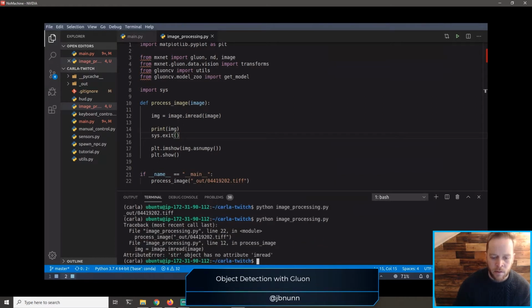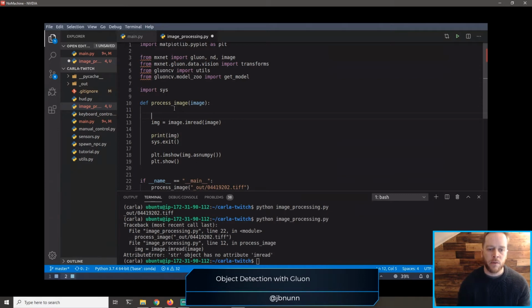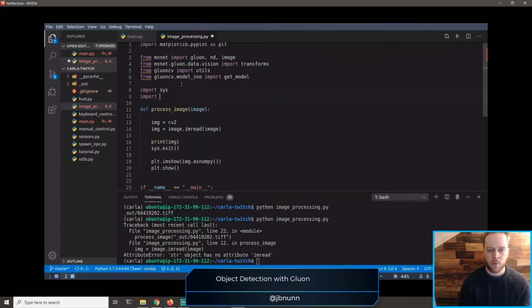So string has no attribute. I think we have to load it in a different way. So let's do, I know we can do cv2, let's do image equals, I don't have OpenCV here, so let's do import cv2. cv2.imread. Will this work? Let's try this.